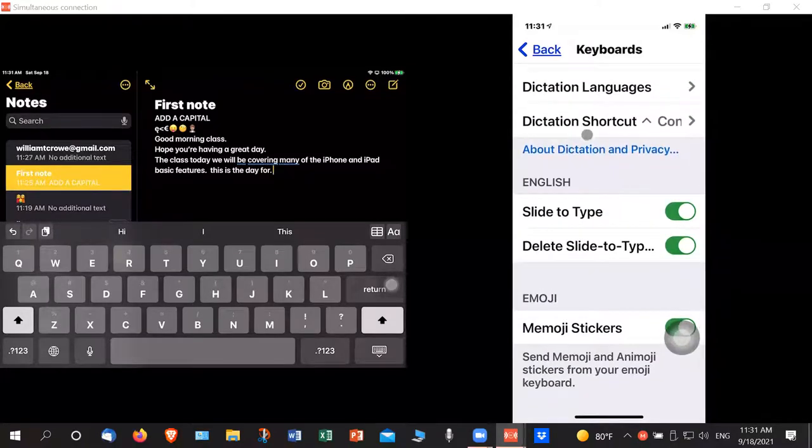There is a feature, for those of you who have had Androids before, called slide to type. If you put your finger on a letter and then go to the next letter without lifting your finger, it's called slide to type. So if you want the word yes, you go Y, you slide to E, and you slide to S. Let's see if I have that turned on on my iPad.